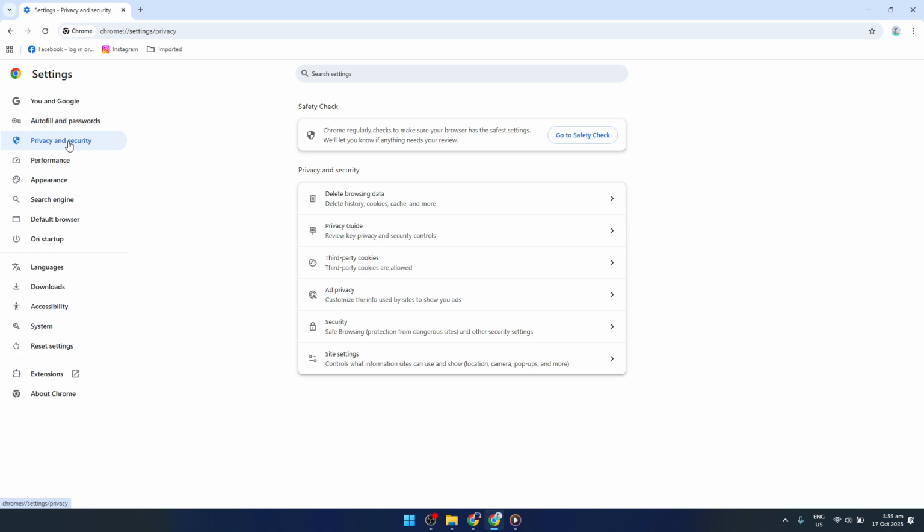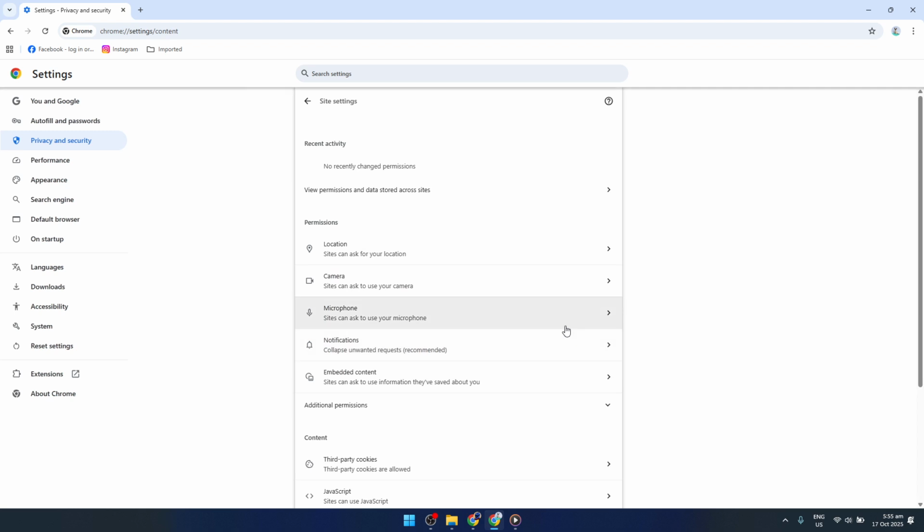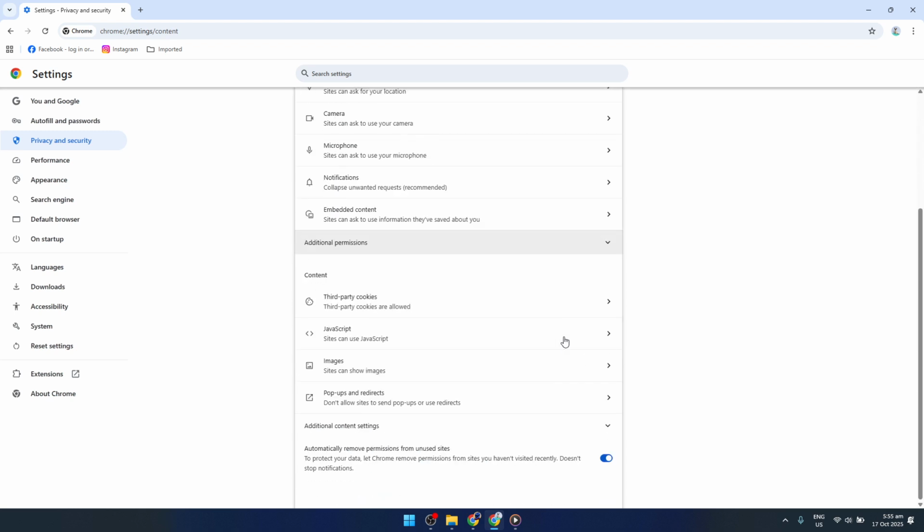After you've clicked on Privacy and Security, you'll be taken to a new page with several tiles and options. Among these, there's one labeled Site Settings. Go ahead and click on Site Settings. This area controls how different websites interact with your Chrome browser, setting permissions for everything from HTML5 to cookies.